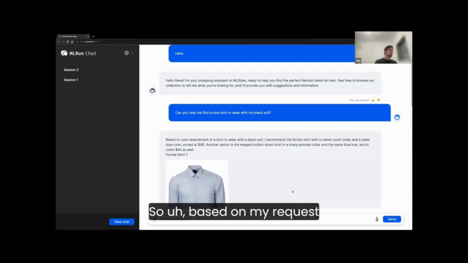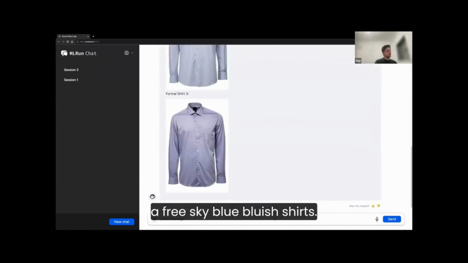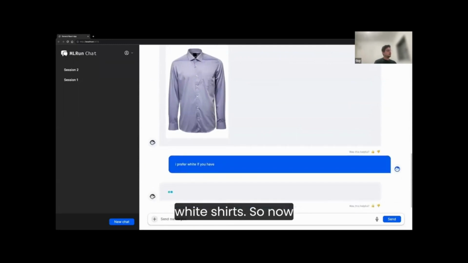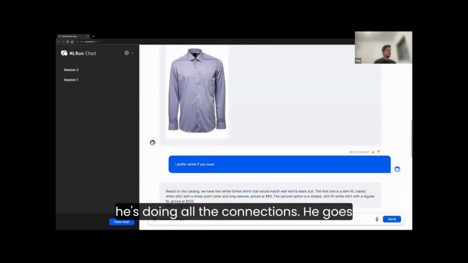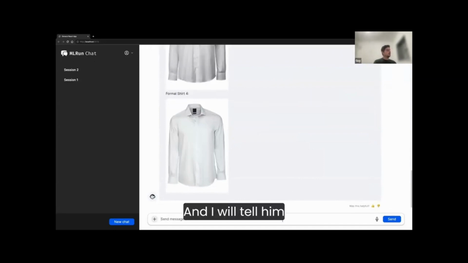So based on my request for a black suit, he offered three sky blue, bluish shirts. It's a great fit for a black suit, but I prefer white shirts. So now he actually knows that I look for white shirts, and because I didn't tell him I prefer white shirts, I just tell him the color, he's doing all the connections, it goes through the guardrails, and voila, it offers me now a couple of white shirts. And I will tell him these are much better now.